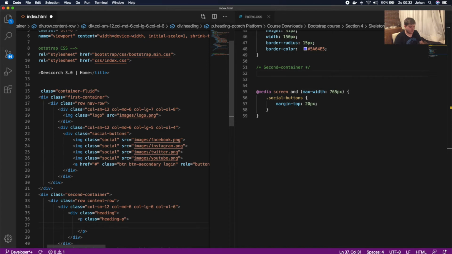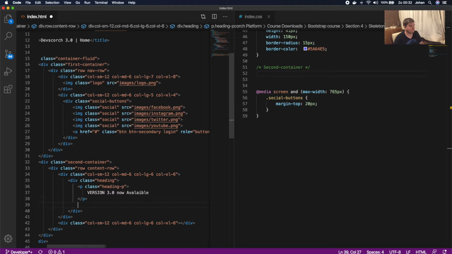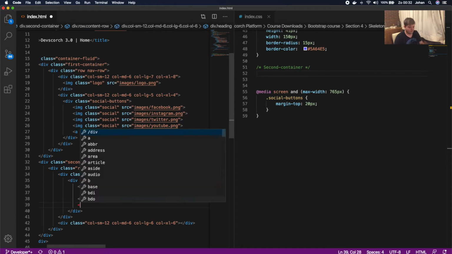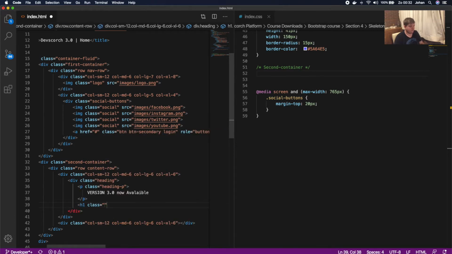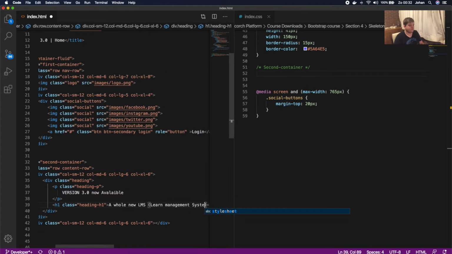Open that one up, and in here we're going to write Version 3.0 now available. Pretty cool. And under the p, we're going to open up a new one, and we're going to call h1 of class heading-h1. Close it, and here we're going to write a whole new LMS, and then in parentheses, learn management system.